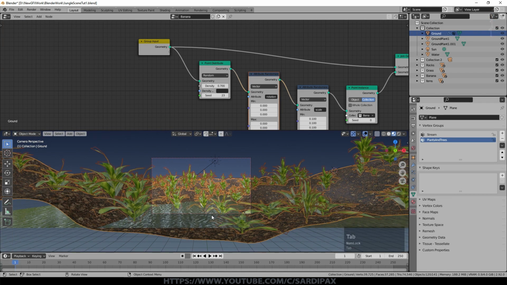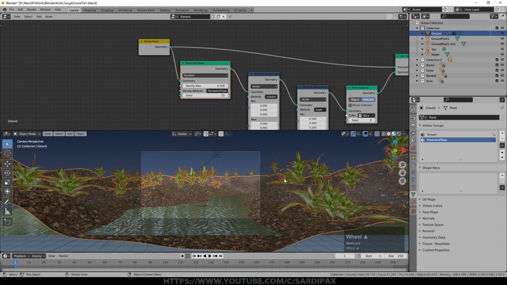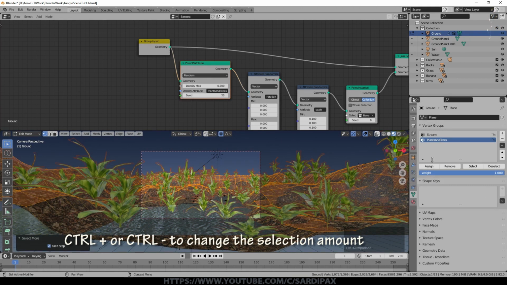So I'll now come out of edit mode and we'll go into here, widen that out a bit, and we'll put plants and trees. So there you see they've cleared away from the stream, and as I thought, I probably do need to expand that selection slightly. So let's just go up to here and I'll just press plus once and assign.